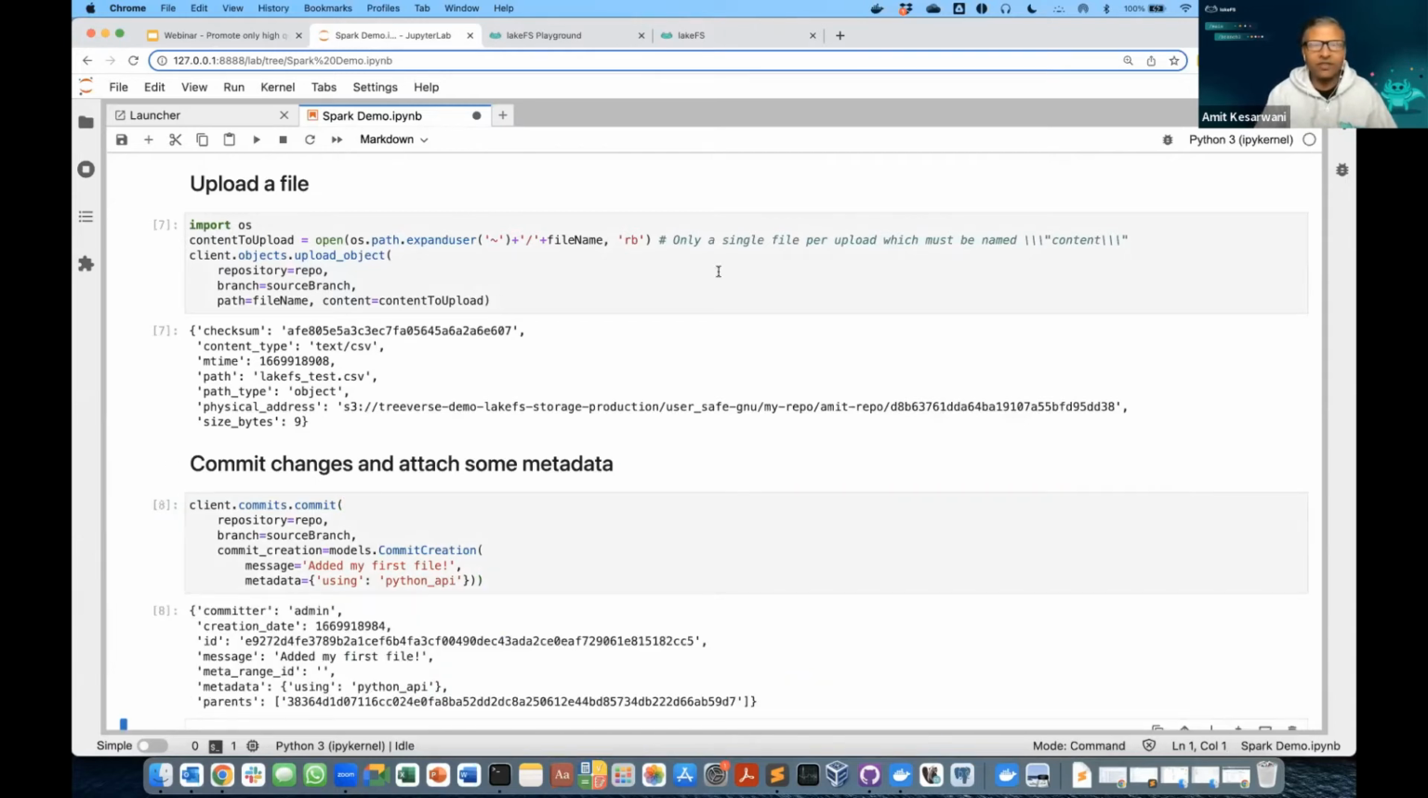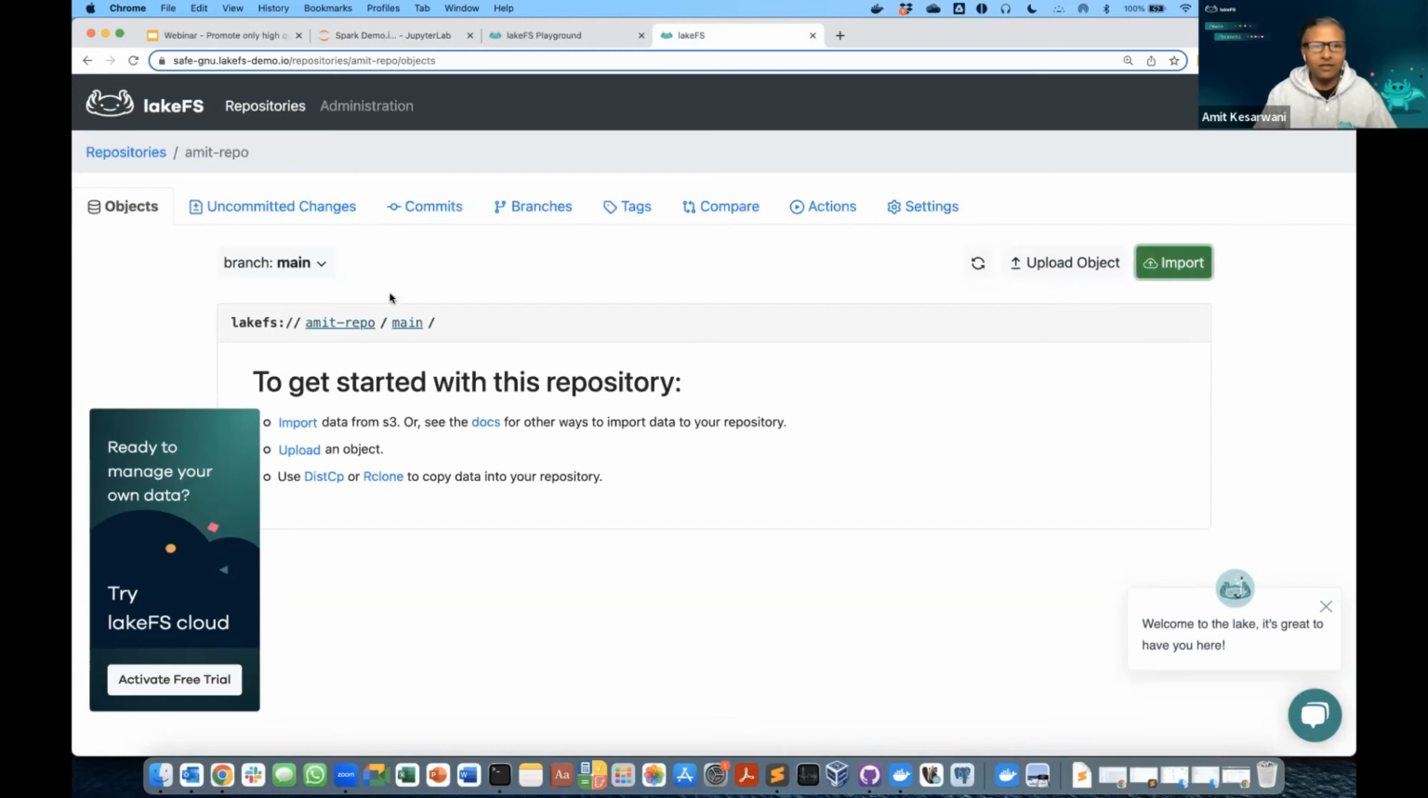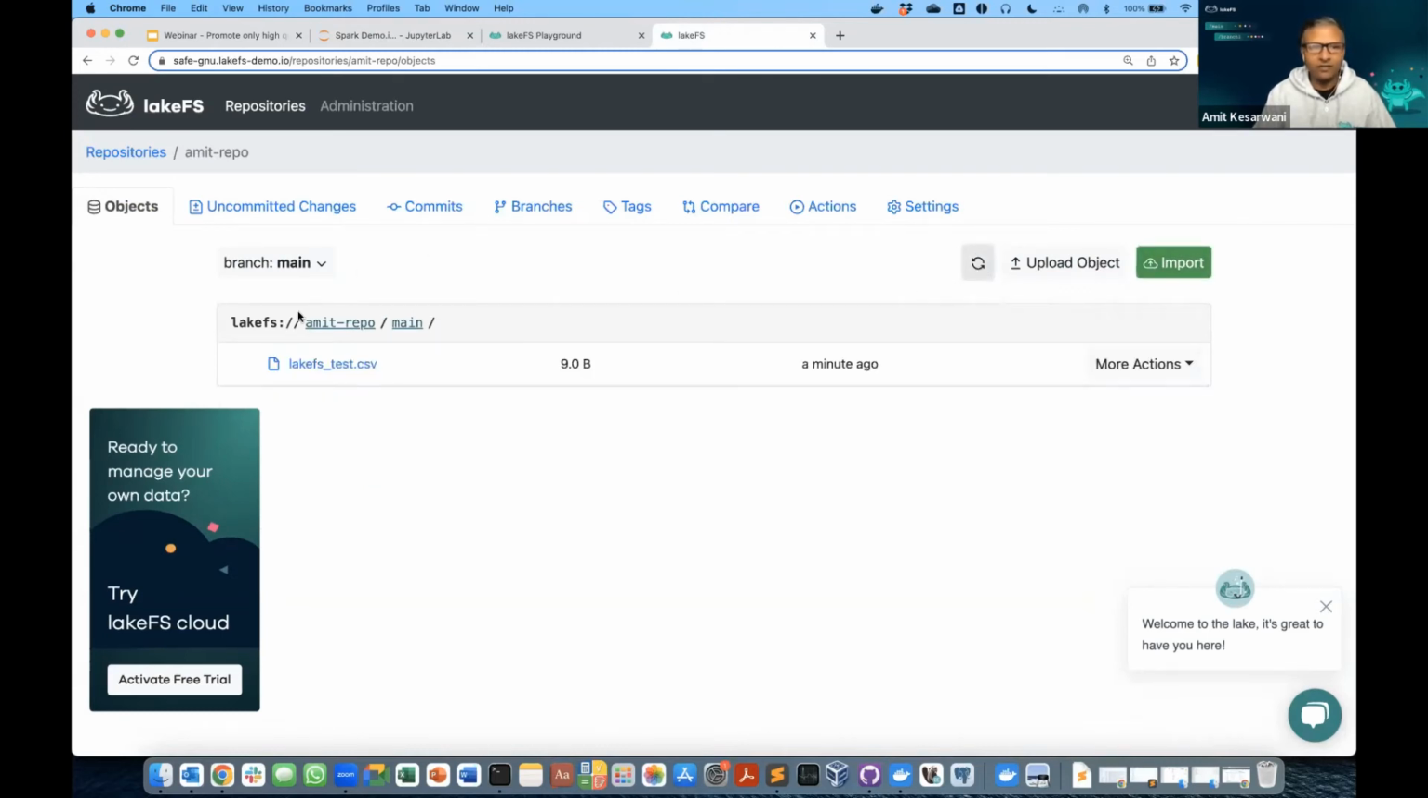this change. So if I go back to my repo and the main branch and refresh this, now I have this CSV file. Again, you can upload as many files as you want.